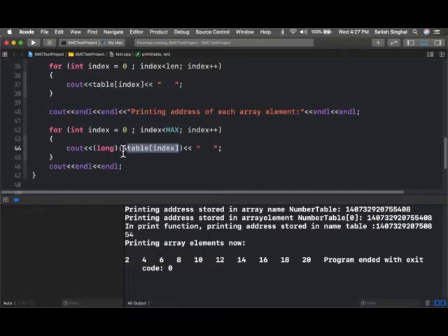So when I run this code again, you will see that after printing the array elements, you will see the addresses of each element. Of course, the first address will be the same here, same here, same here, and same here. But then at a 4-byte gap, you will get the address of all the other 10 array elements as well.